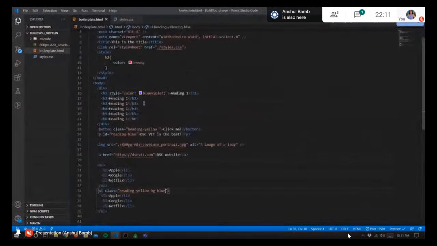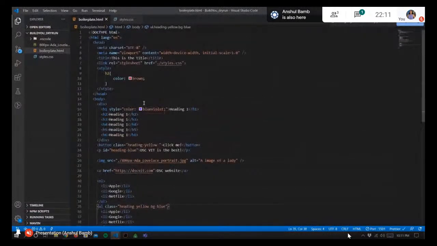Let's first do one thing. Now we have learned about CSS a lot. We had learned the three types of CSS: inline, internal, and external. Now what if I apply all these three for the same element? So here I have h1 style color blue violet.